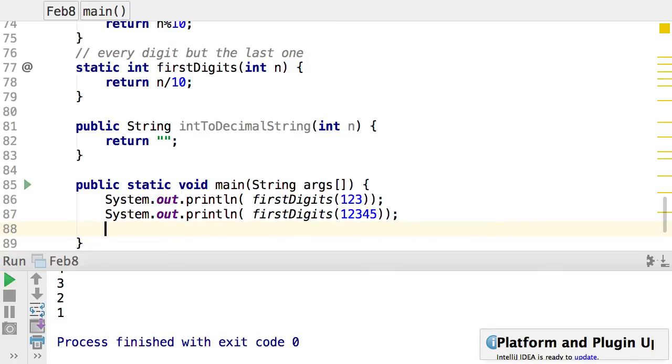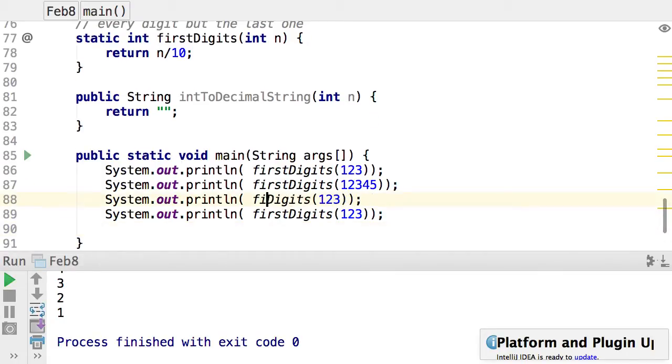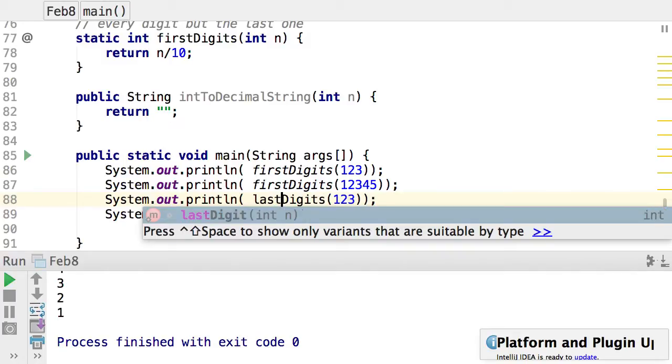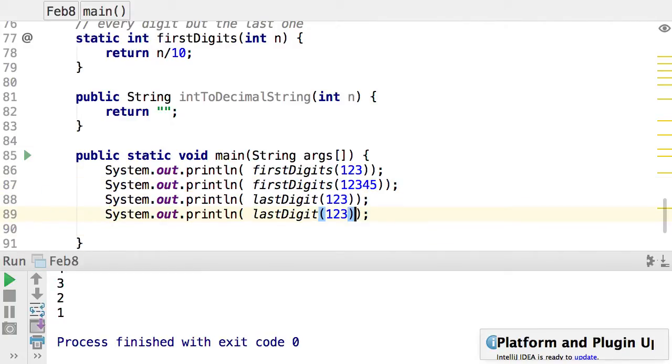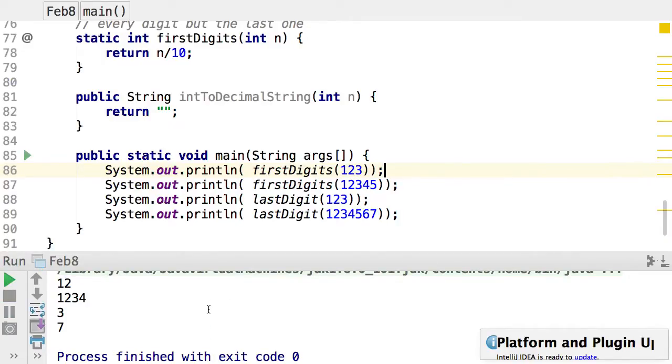And then, what do we expect to get? 12, 1, 2, 3, 4, 3, and 7, right? If that stuff actually works. Yay! Right?